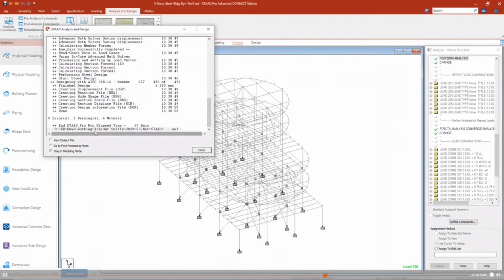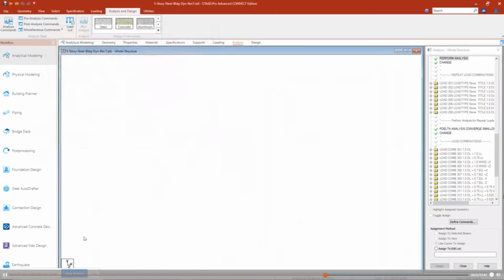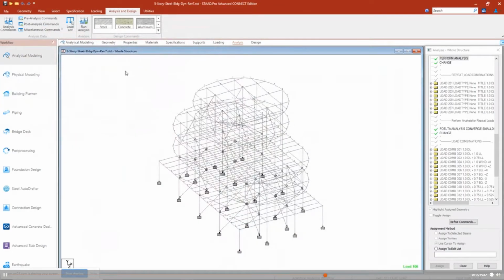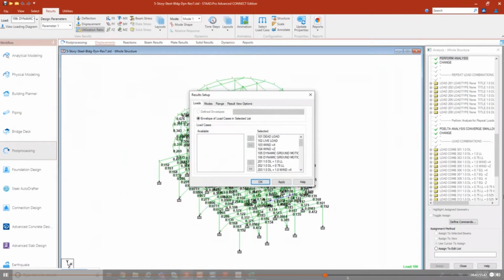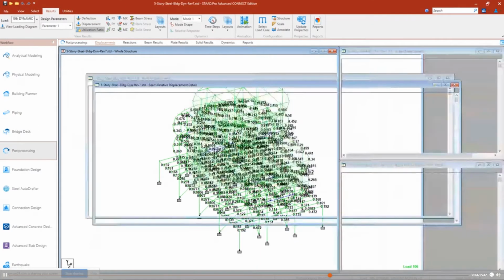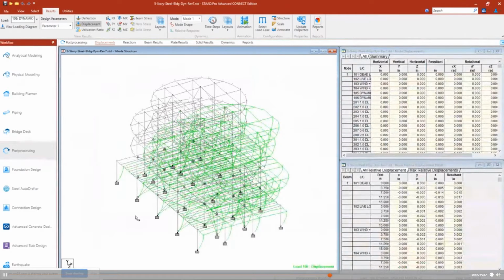Okay, so I've run my analysis. You can see the analysis ran very quickly, just 20 seconds. And now we can go into the post-processing mode, okay? Now in the post-processing mode, what you'll notice here, I'm looking at the deflection of the structure. Now this deflection is exaggerated a great deal. And we're looking at actually load case 106 here.